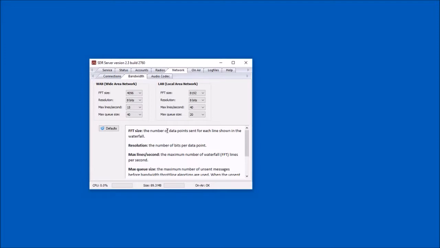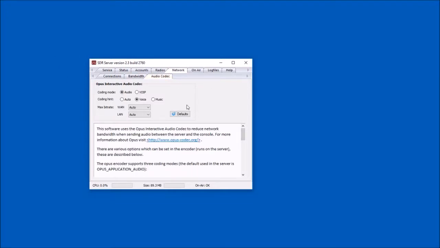Now, the way the SDR server works is it actually splits the work between the server and the client. On the server side, it does the decoding of the software-defined radio signal, and then it just sends audio and display data to your client. And the audio is done by a codec. We'll come back and talk about that later.